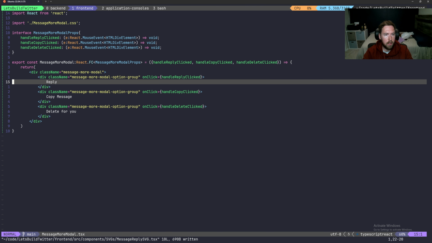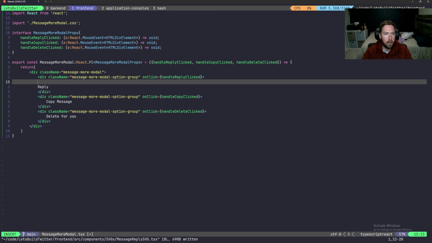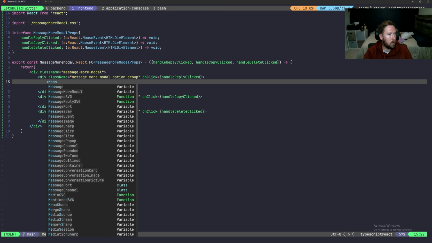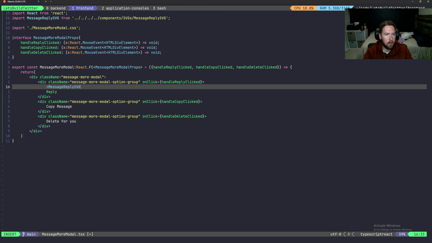So now we need to fill these in. The first one's reply, and that means we need to bring in our message reply SVG. Here, height is going to equal 20. Our width will equal 20. And then our color is just going to be black. So I could have just left this off, but it is what it is. So that one looks good.